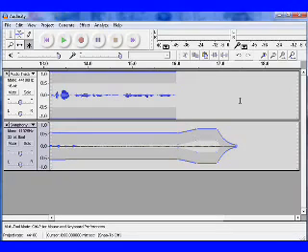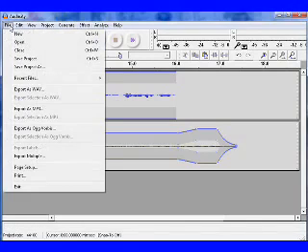Okay, now the next thing you want to do is to output your file. So go under File, Export as Wave, and then what we'll look at is how to use iTunes to optimize or compress our file.